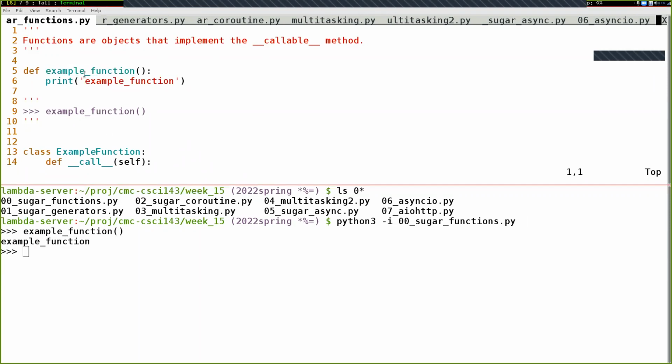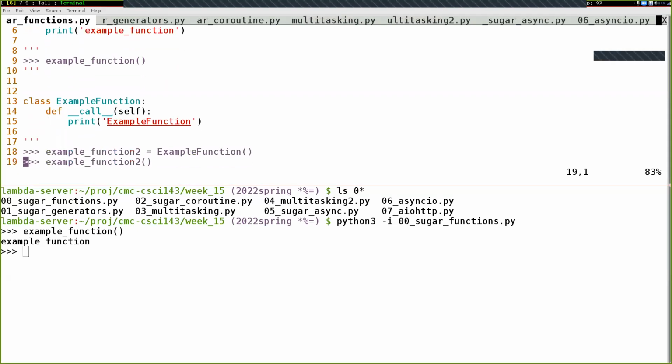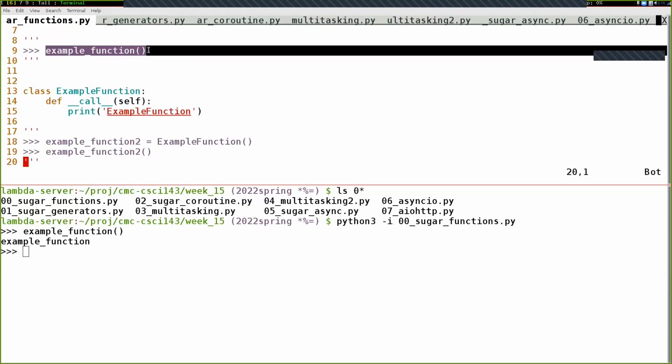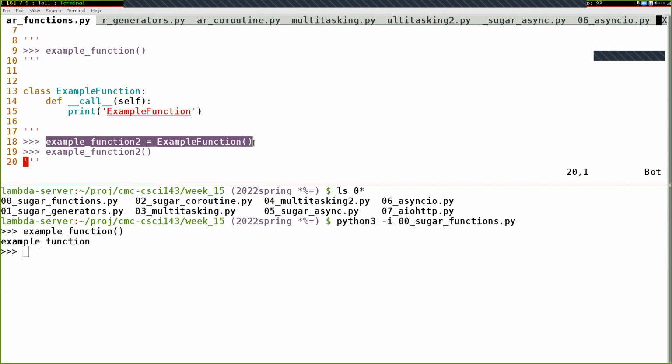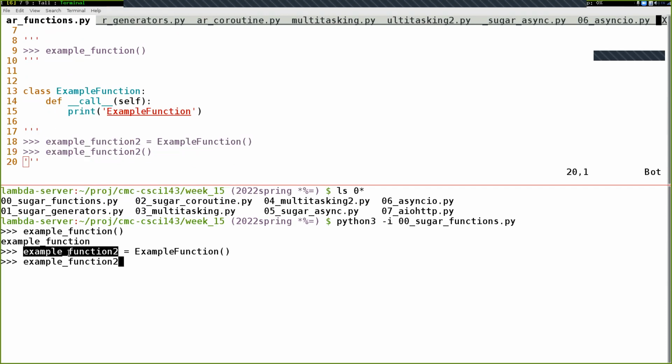In Python, every function is really just a class that happens to implement this __call__ function. And so this def is just syntactic sugar for a class which implements the __call__ method. The right way to think about it is that calling example function up here is the same as defining an instance of this class and then calling that instance of the class. So like this, it defines this example function2 class, and calling that prints out example function, calls this double underscore call.